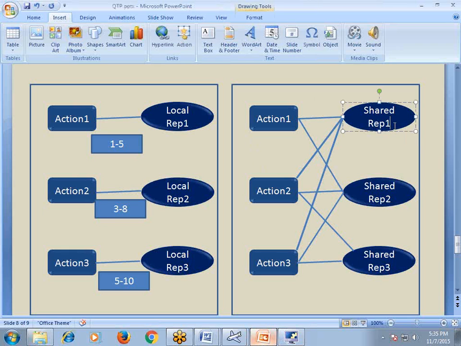So like this, there is shared repository file 1, shared repository file 2, shared repository file 3. Suppose I have created 3 shared repository files. With Action 1, I have added 2 shared repository files. With Action 2, I have added these 2 shared repository files. With Action 3, I have added 3 shared repository files. Look at that. All 3 repositories are associated with Action 3. With Action 2, this one and this one, that means repository 1 and repository 3 are associated with Action 2. And repository 2 is also associated.